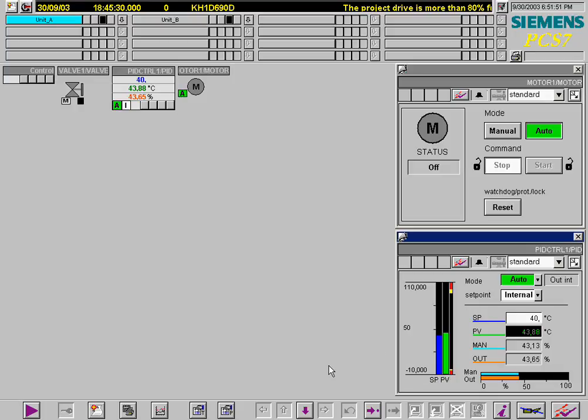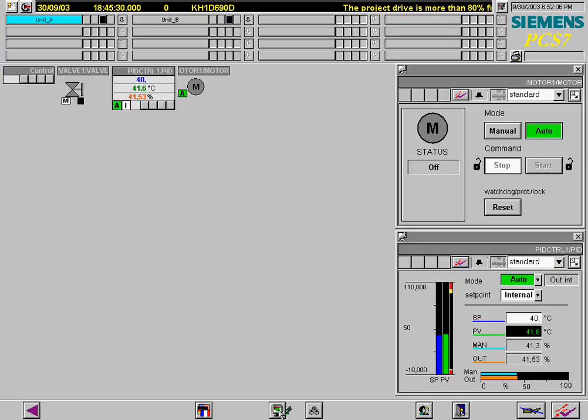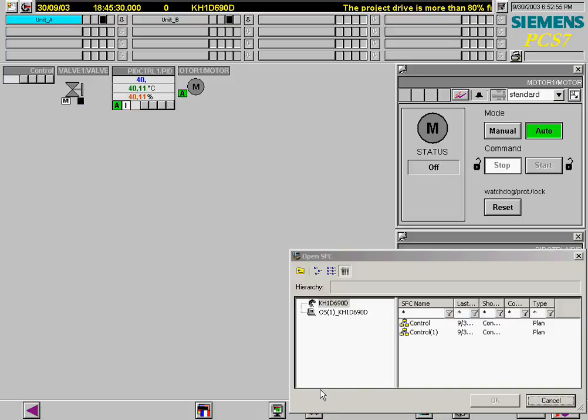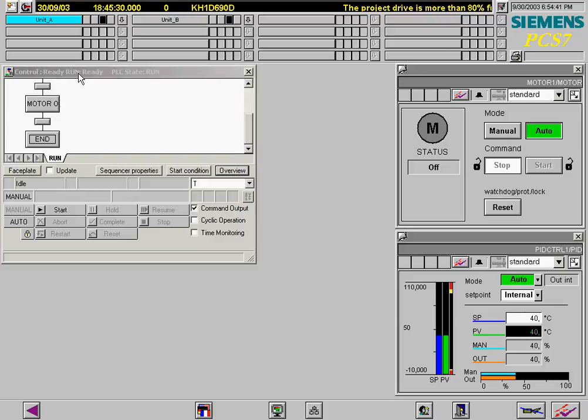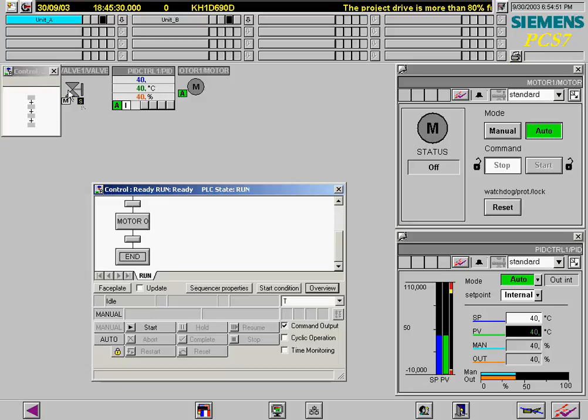Now, a display for monitoring and controlling the SFC will be called up. This is done by changing the key set and clicking on the SFC visualization button. The SFC is selected. The SFC overview is now displayed. The detail view is selected by clicking on the SFC control. The sequence is now started.